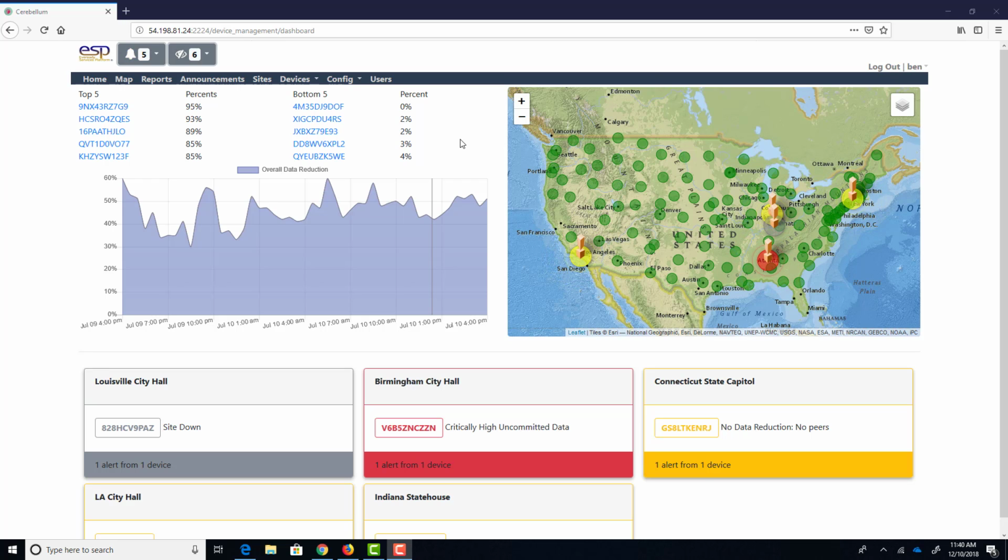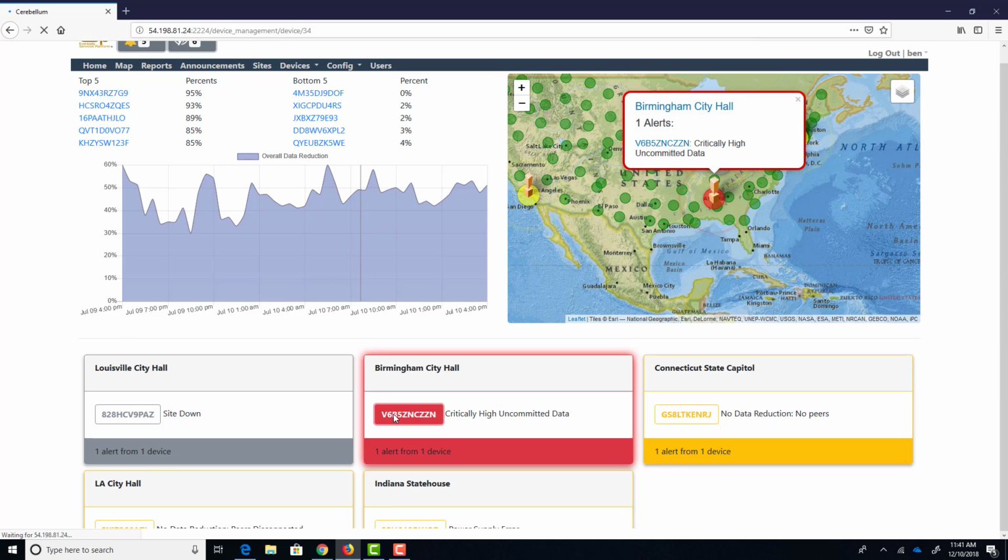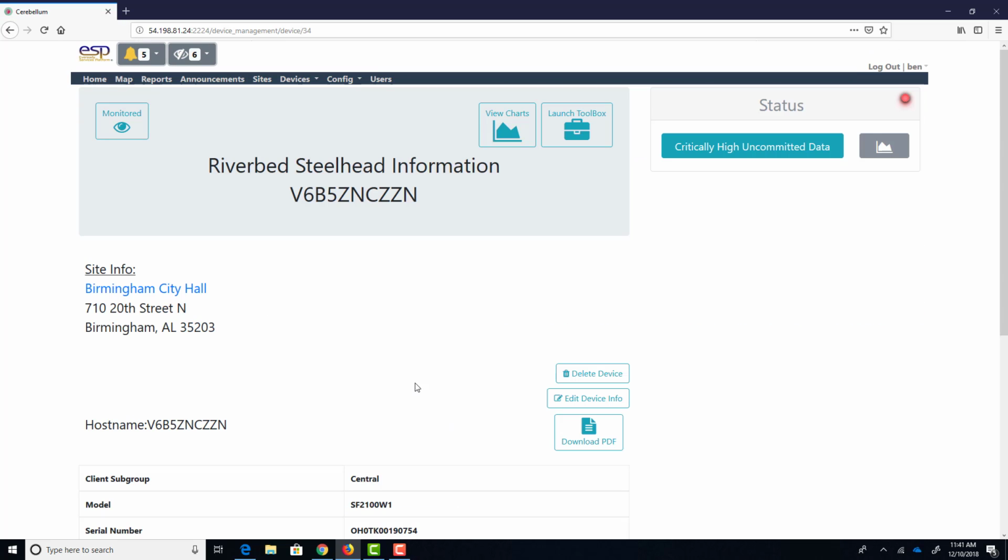To the right is our geo view, which shows the distribution of sites and devices throughout your network, color-coded to indicate their status. Green for nominal, yellow for minor problems, red for severe problems, and gray for unreachable devices. You can get additional details down below in the Active Alerts section. From this section, you can click straight through to get more details about a device and its alerts.